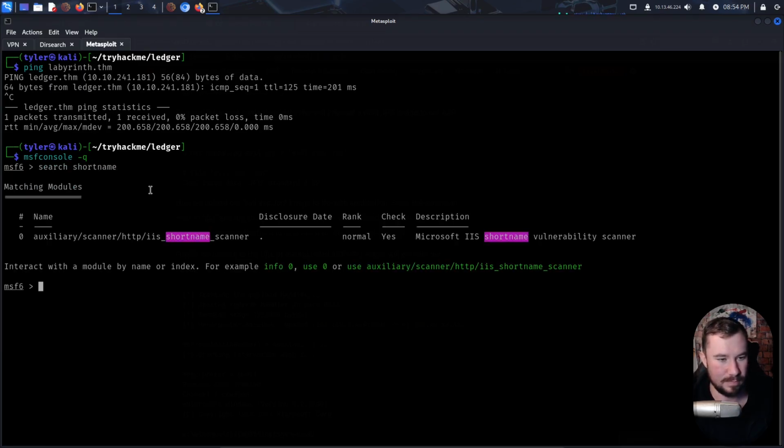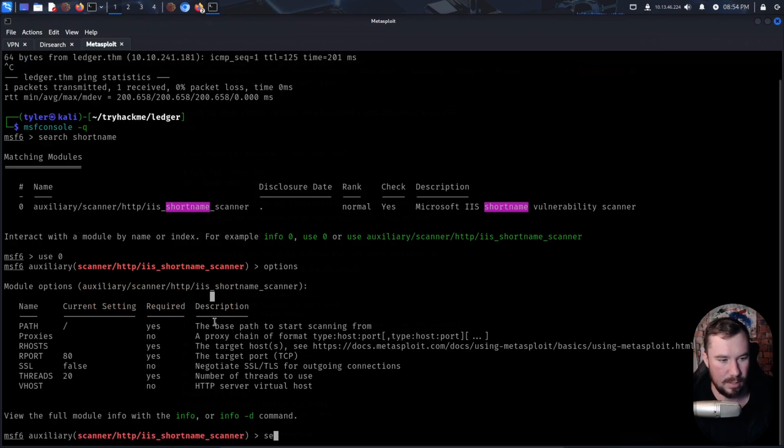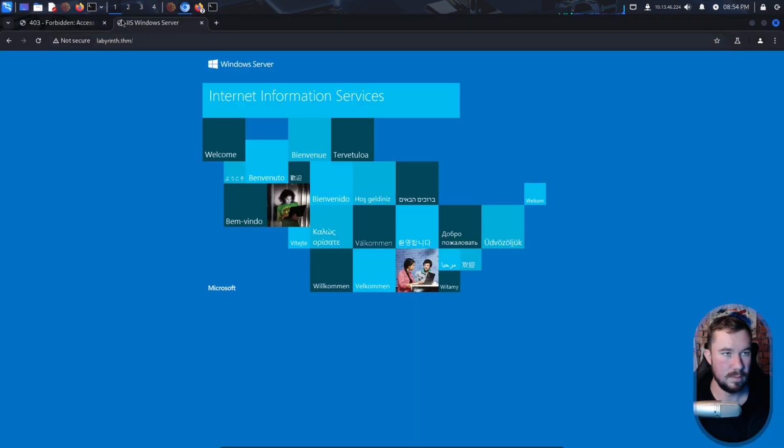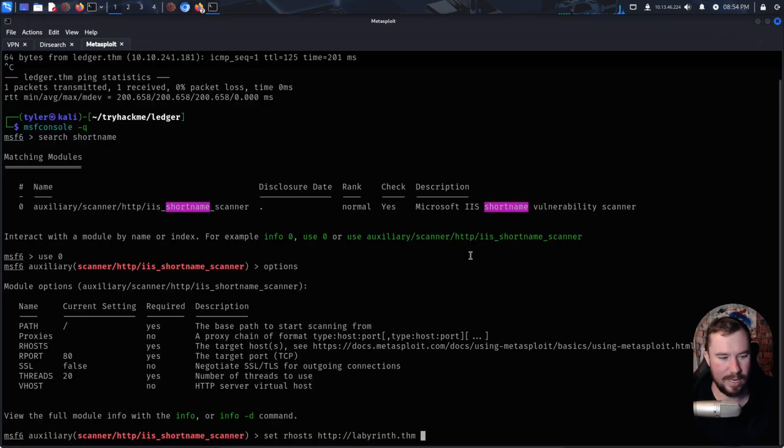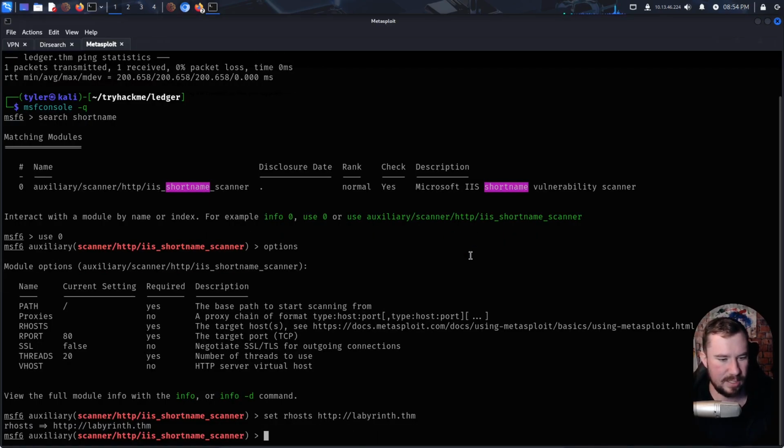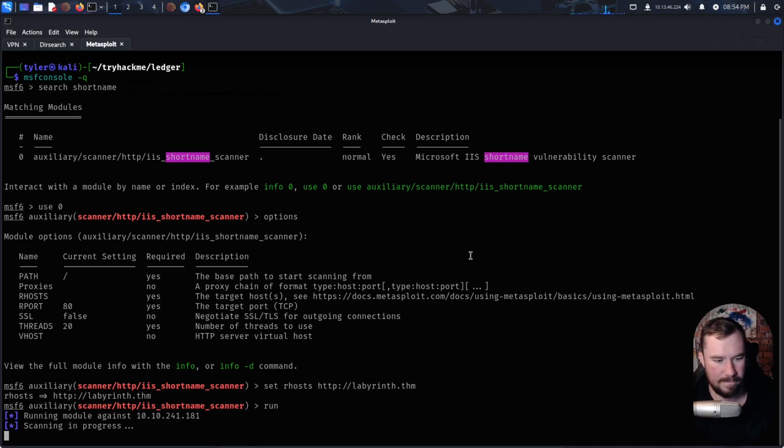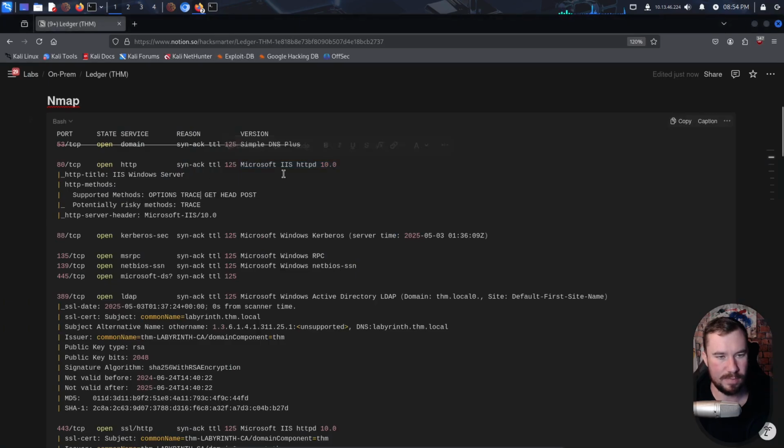Short name. There is a short name scanner built into Metasploit. All right. Set our host, labyrinth. Is that how you spell it? It is. Oh my goodness, I am learning how to spell. All right, we'll set our host as that. Everything else looks good, and we'll just run it. And we'll see if that can find anything for us. Scan is in progress.